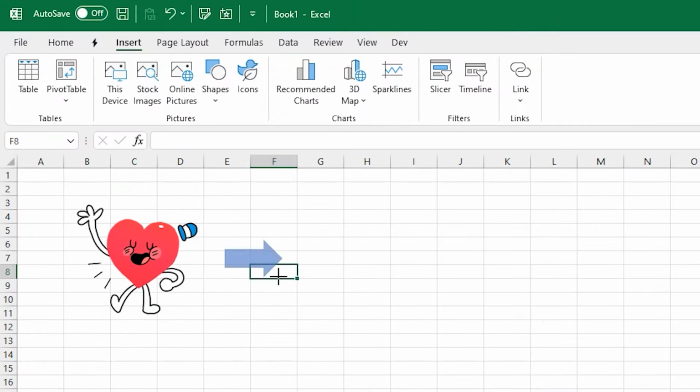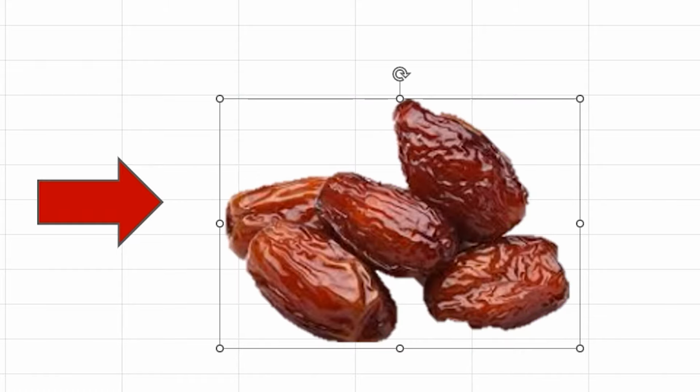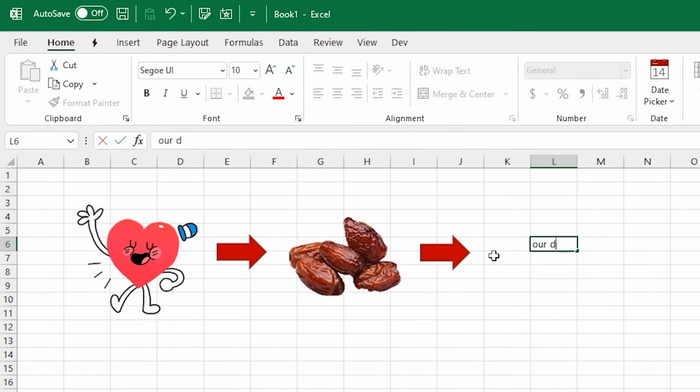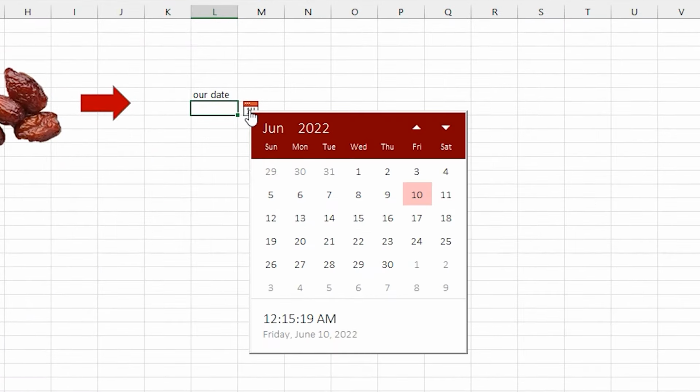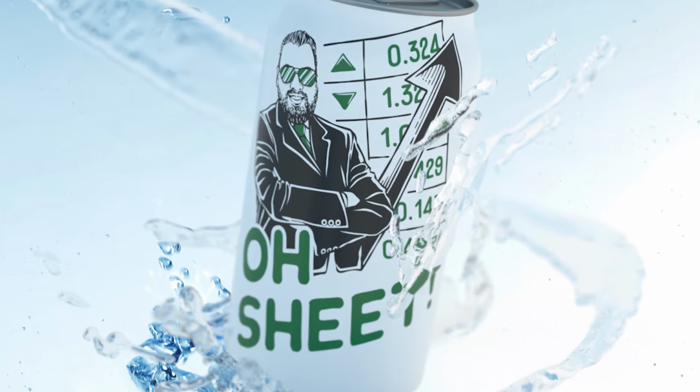Let's go on a date. I need some dates. But first, let's pick a date. What? You don't use Excel to plan your dates because it doesn't have a date picker? Well, go ahead and grab a cold one of whatever you drink, and let's add a date picker to Excel.